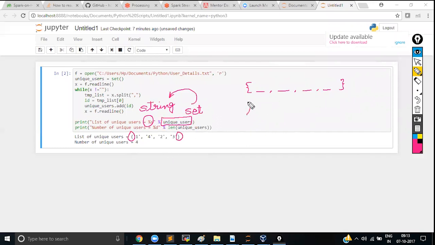The next thing is there is a function called len. Len is quite a versatile function. So you can pass a set, or you can pass a list, or you can pass a string, and it will give you the length, the number of all the elements. So here the set contains 4 elements, 1, 4, 2, 3, these 4. So the number of unique users is 4. %d, if you remember, this is for integer substitution. It has got a strong resemblance with the C programming language in this regard.